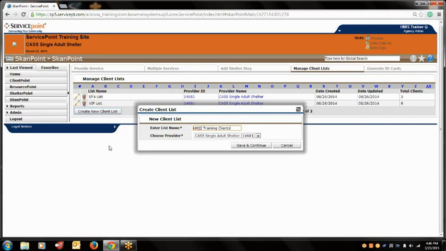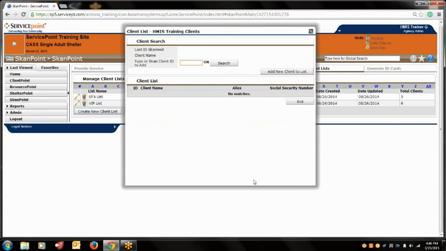And then you will make sure that your correct service provider is listed. Next, you will click Save and Continue. Once you do, your screen will change and you will see a header that says Client List, HMIS Training Clients, and this is where you will create your client list. You can add clients by typing in their HMIS ID in the Type or Scan Client ID to Add text field box, or you can click Search so that you can search by their first and last name and any other pertinent information that you have.